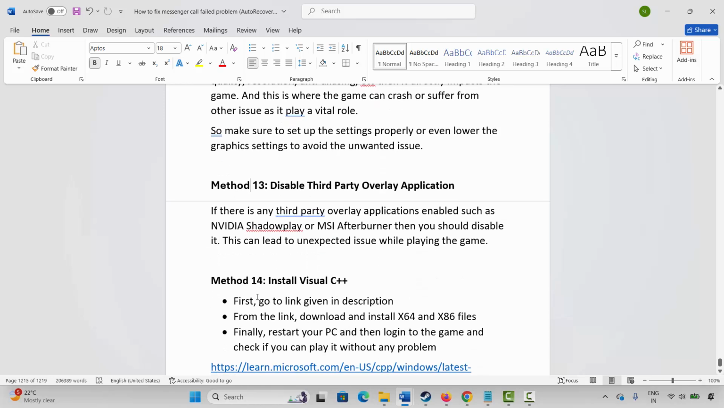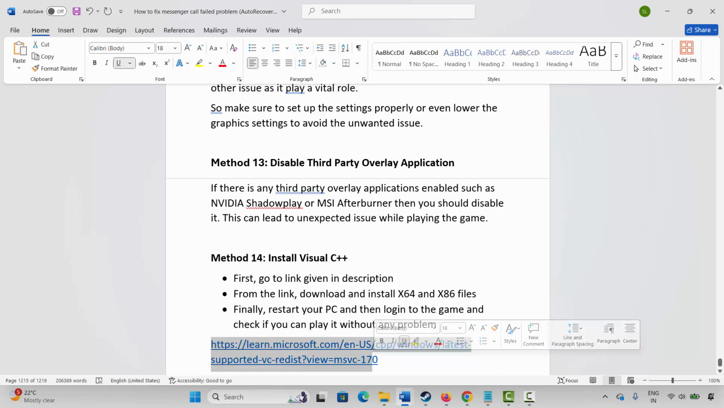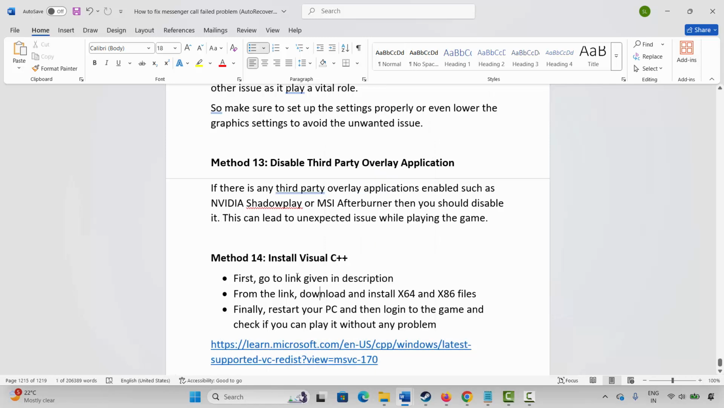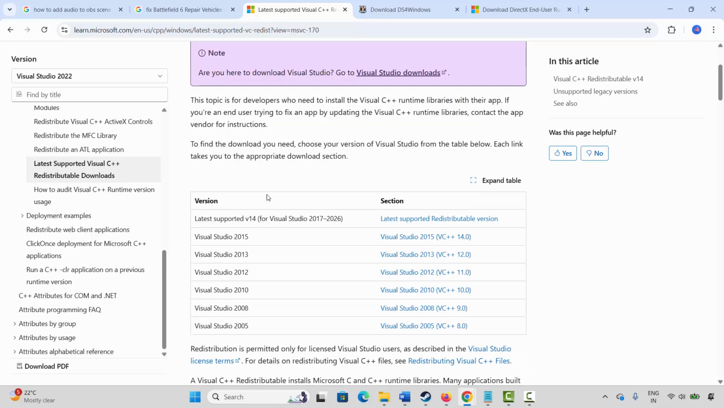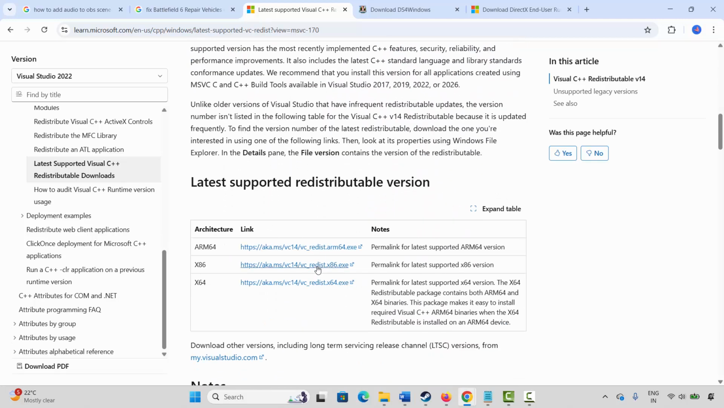Next method is to install Visual C++ files. For that, I have already provided the link in the description. Just copy and paste it in your browser, or you can search for Visual C++ files in Google. After you have searched for the Visual C++ files website, open it and go below. From here you have to click on the link to download Visual C++ files.